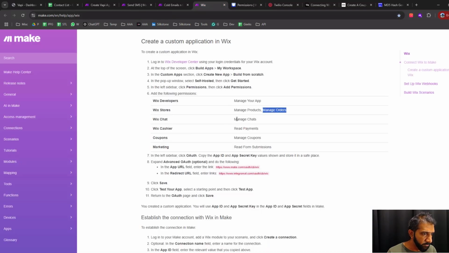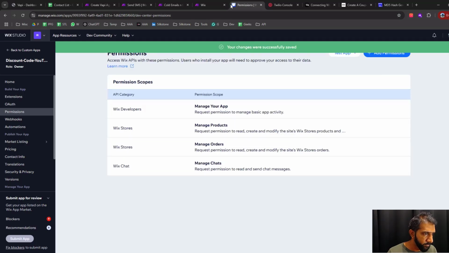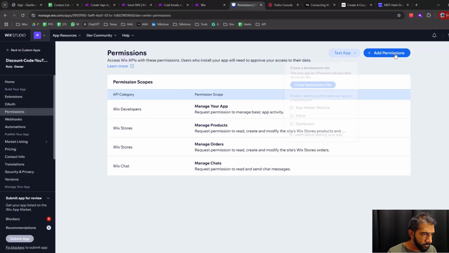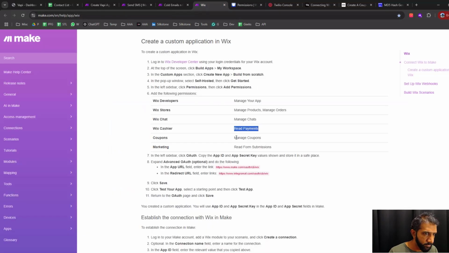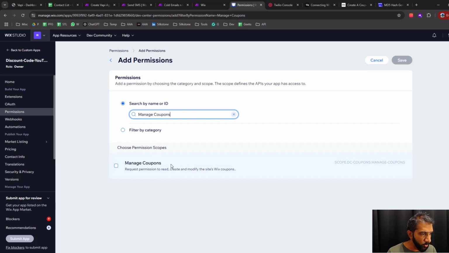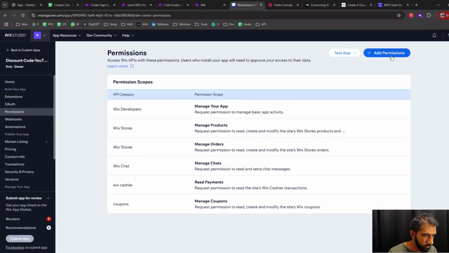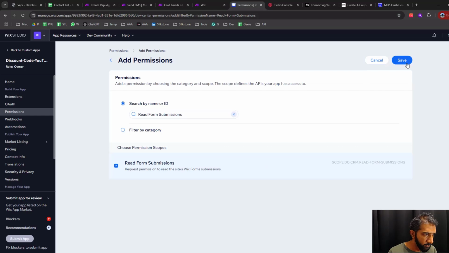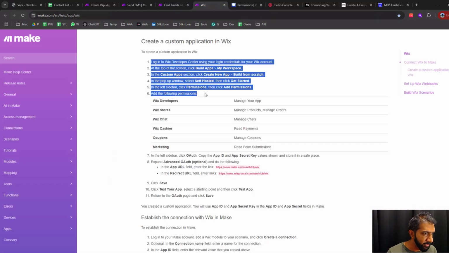Now I'm going to fast forward. Now you see, this is the one we need, right? We are going to create coupons. All right, now this is a tricky bit. We have completed until step 6.